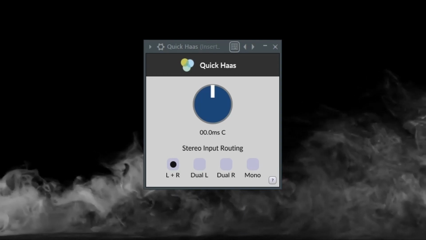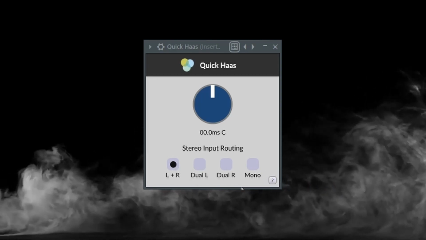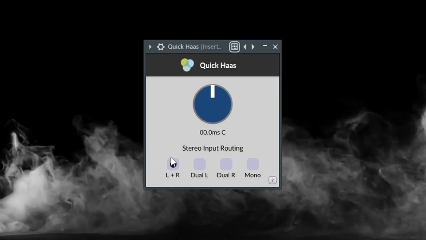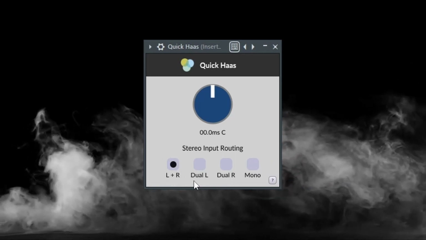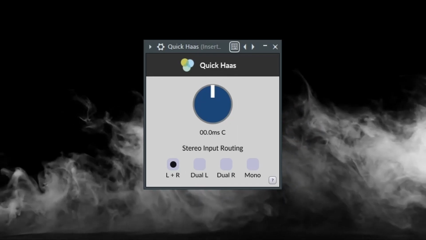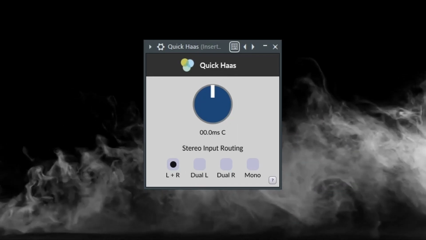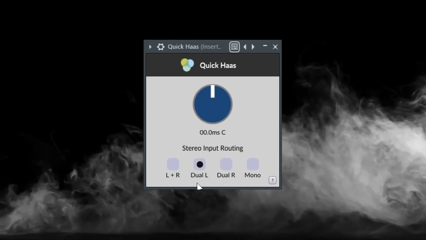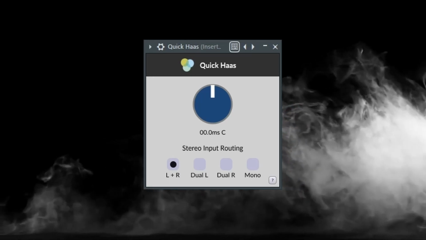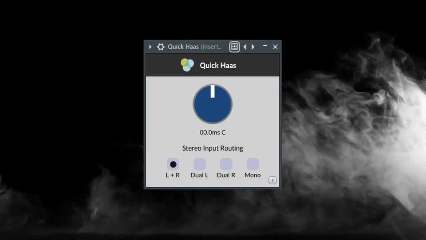Now I would usually recommend having only the mono sound going into the plugin, or just having the left plus right sound. I wouldn't recommend any of these two because Haas effect deals with delay in the signal of left and right of any signal, and if you input only one of them, like only right, then it might not work really well. It might create some phasing issues and it won't sound pleasant.